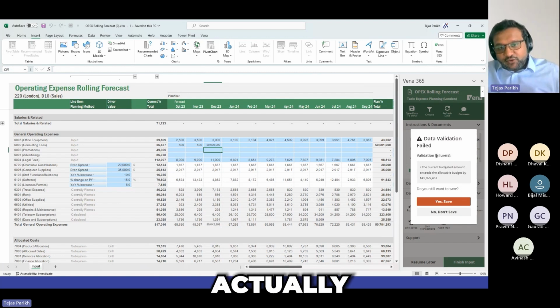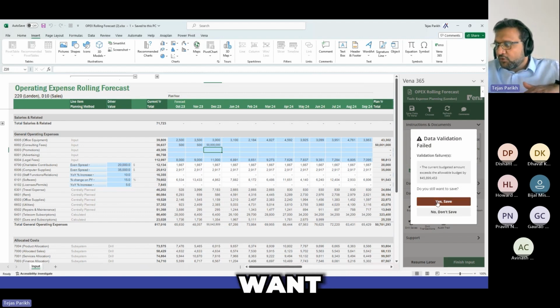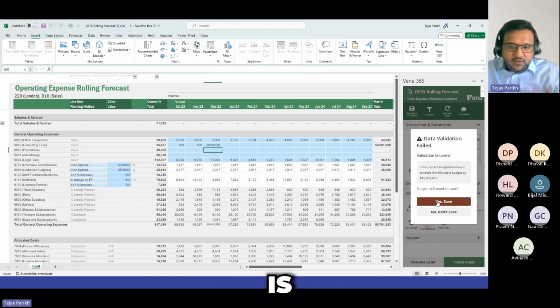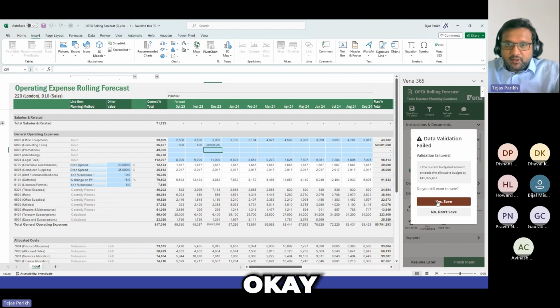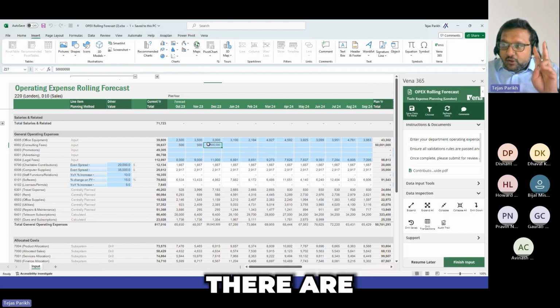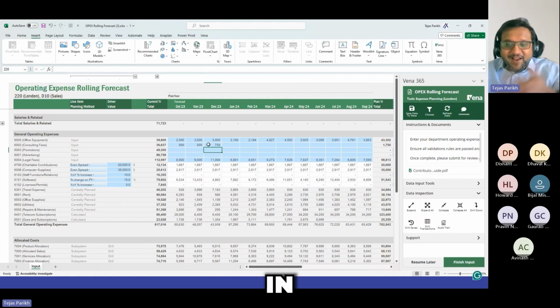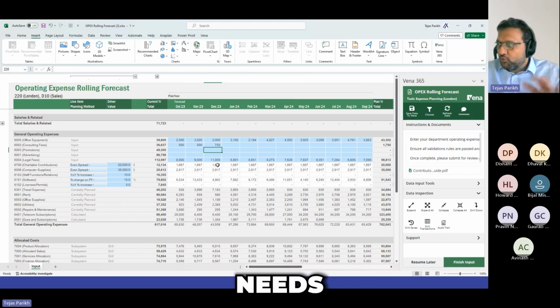Now here I have actually two options. The way this is set up, it will tell me, do you really want to submit? I submit it, and it will still accept it. The other option is we make it impossible for them to submit: no, you cannot just submit, this number doesn't work. So there are options like that as well, where you can control nonsense coming in. Where you're given a top-down target, people have to be within those parameters.